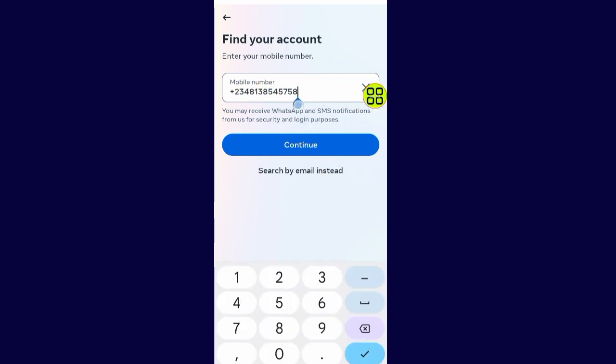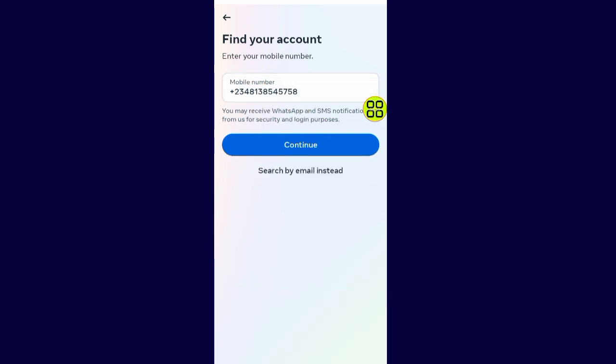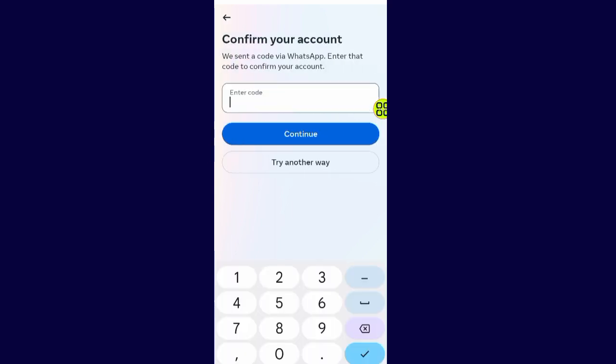So here is my phone number now. If I want to get the verification code through my phone number, I'll just use the phone number. But if you want to use email, tap on this search by email. For me, I'll just search by phone number. I'll just wait for it to finish searching my account now.